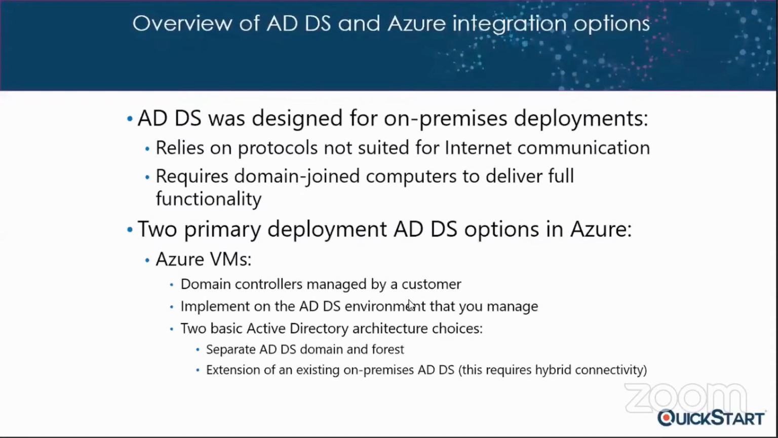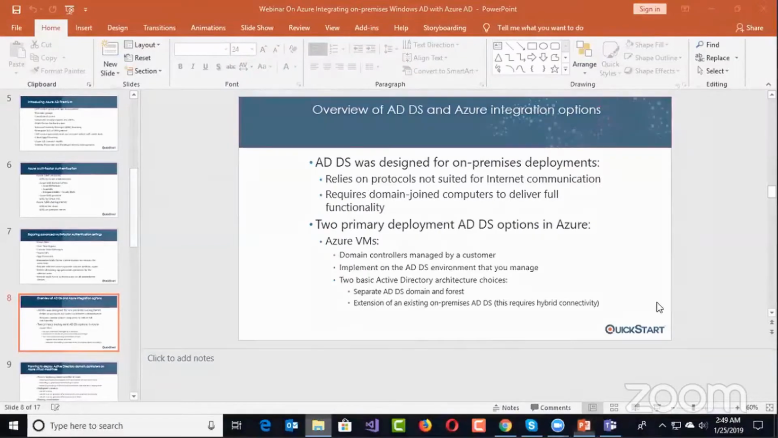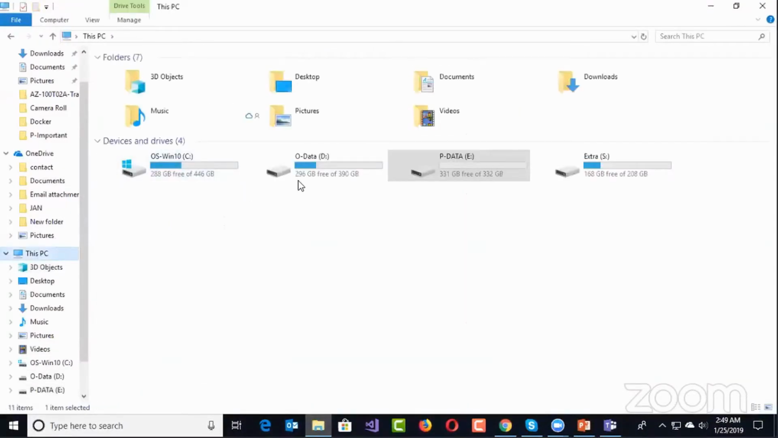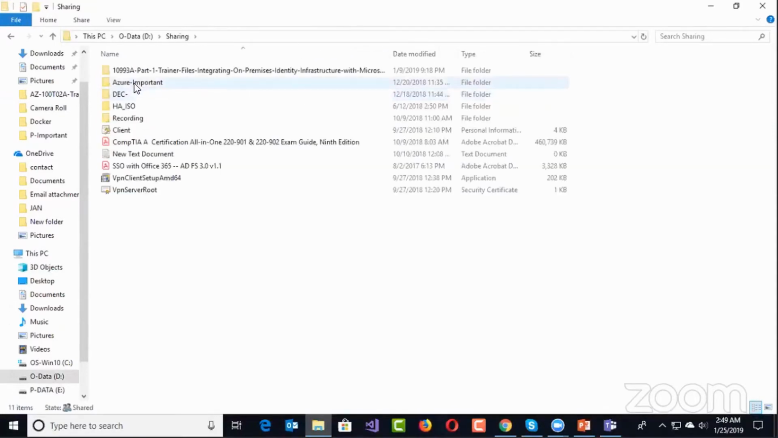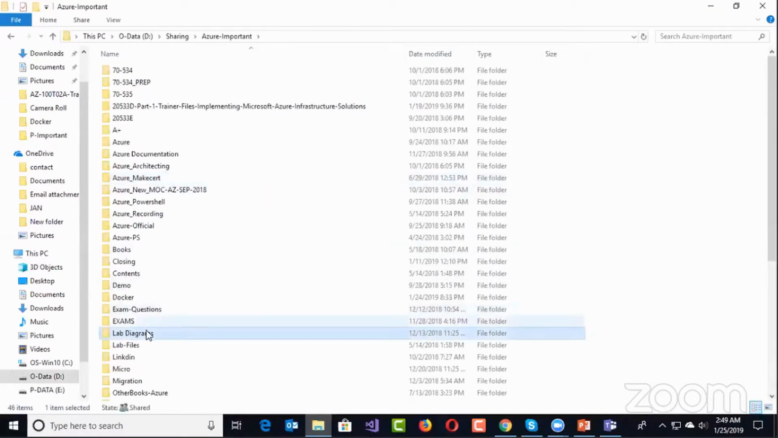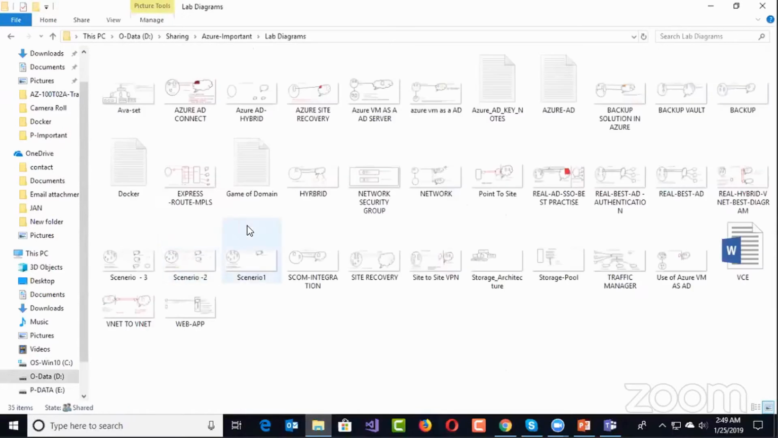Now come to the very important part, the scenario part: how on-premises AD and Azure AD work together. Let me open one scenario first. So first is the Azure AD hybrid scenario.